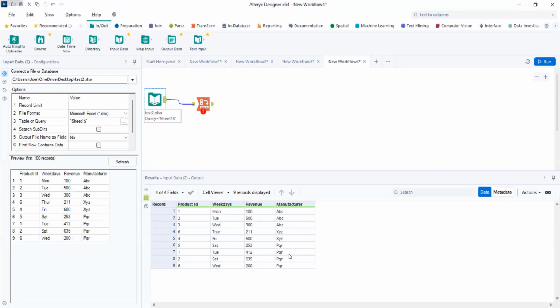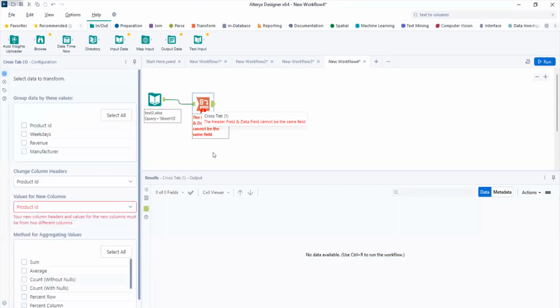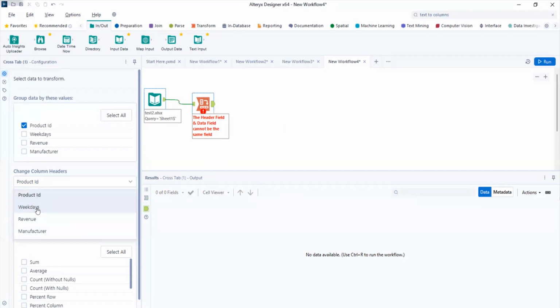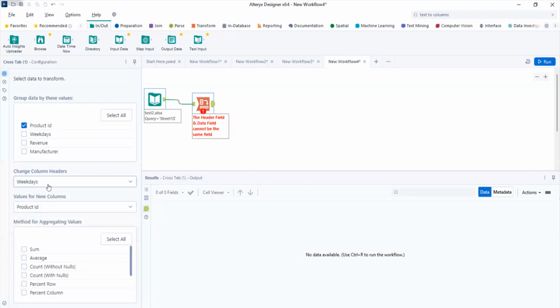Now what I need is the output should have the weekdays as the columns and the respective revenue for each of those weekdays. I'll show you how in this crosstab. This is similar to the Excel pivot table. I'll keep the product ID in the select statement, and then I need the column header as weekdays. That is, the column headers are Monday, Tuesday, Wednesday, Thursday, and Friday. And the value is the revenue, so this is the aggregated value. I just need the sum of revenue, and I need to run the flow.